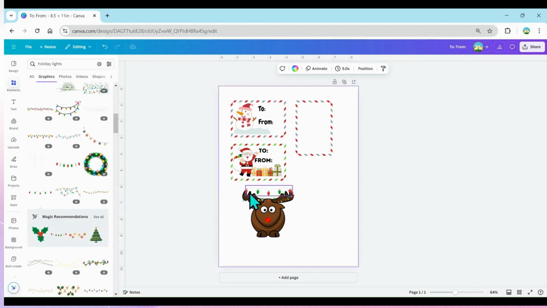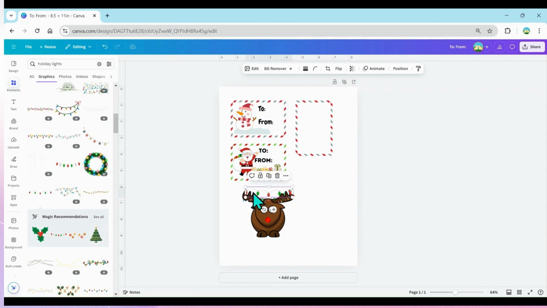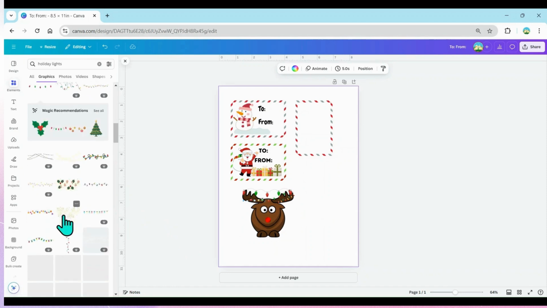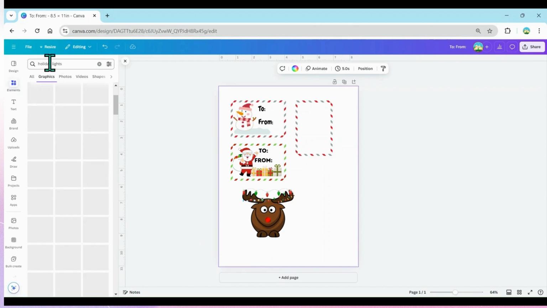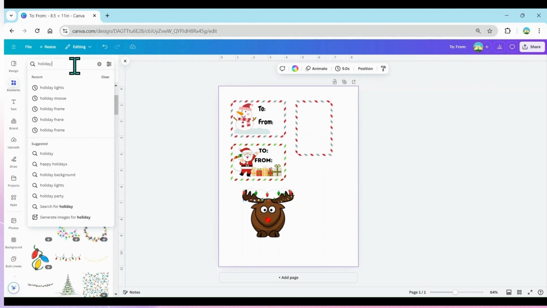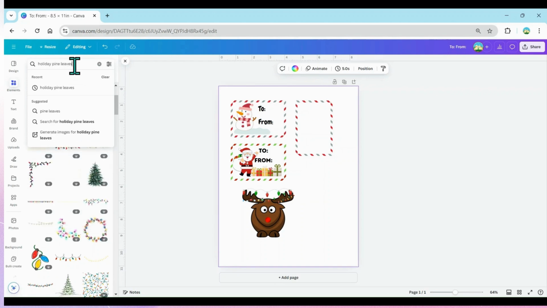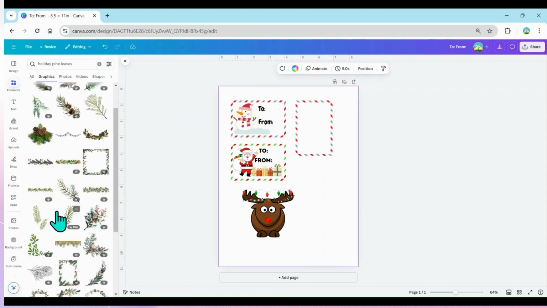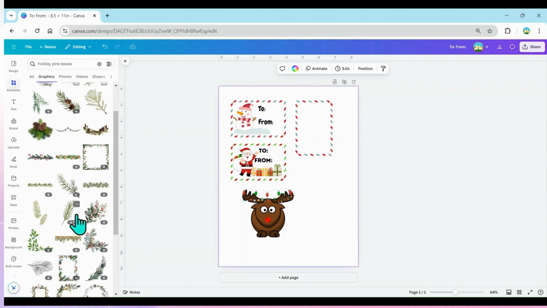So I am going to make it a little lower there. Okay, so now I'm gonna go and group it. And now I'm gonna find a little bit of grass or wreath or anything at the bottom. So he has some grass, some holiday pine leaves. Let's see what comes up if I type that. Holiday pine leaves. So yes, we have these as a choice.